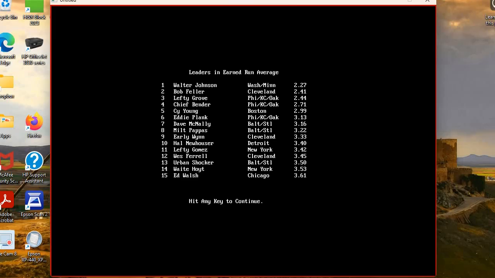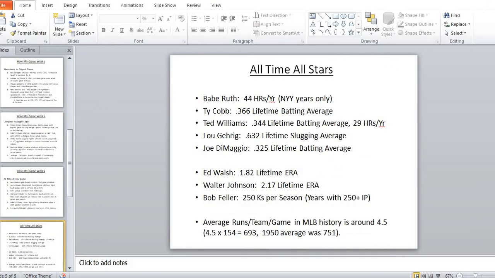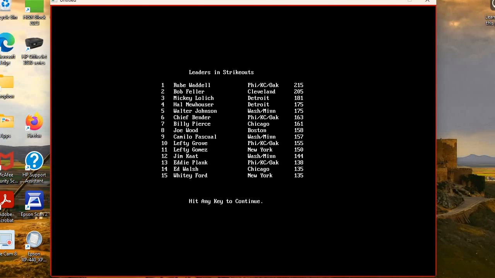And then the other thing I looked at was strikeouts. So we look at strikeouts. Let's go to my summary here. For 250 innings pitched of Bob Feller's seasons, he would have struck out 250. Where is he? He struck out 205. He came in second to Rube Waddell of the Philadelphia Athletics.